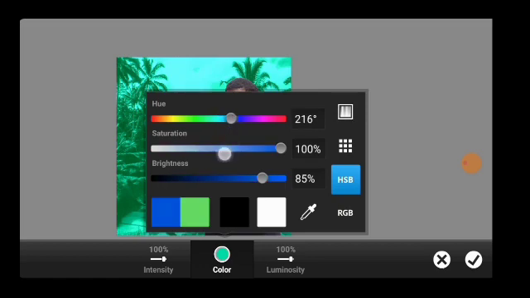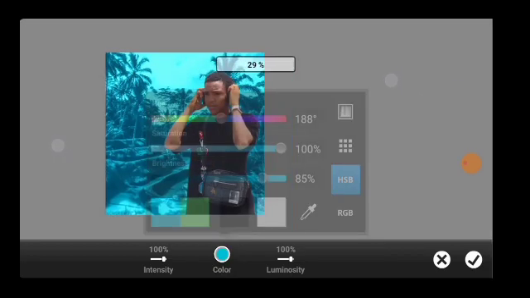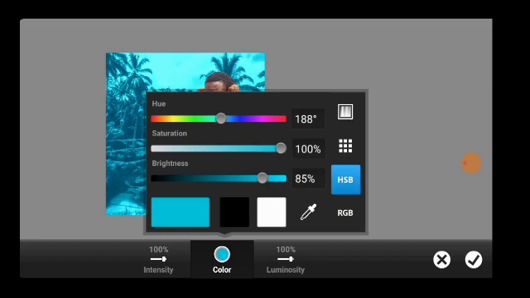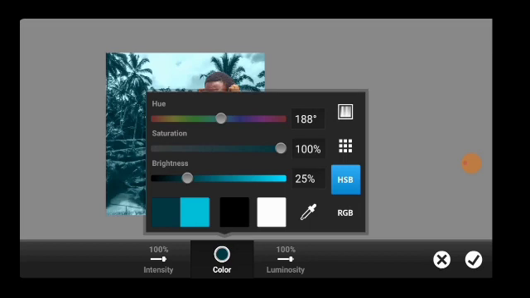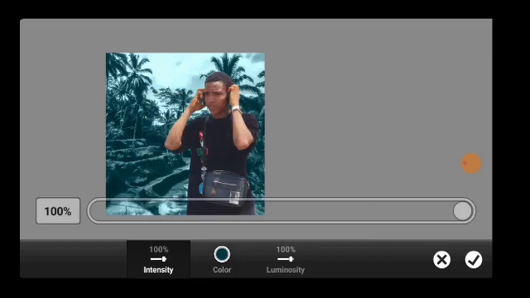So what we want is our hue to be at 188, and our brightness, let's reduce the brightness. Okay, so our saturation to be at 100, our hue to be at 188, and our brightness to be at 25. All right. Next thing I'm going to do now is to click on intensity. If you want to reduce it a bit, just put it at 90. So click on this check sign.